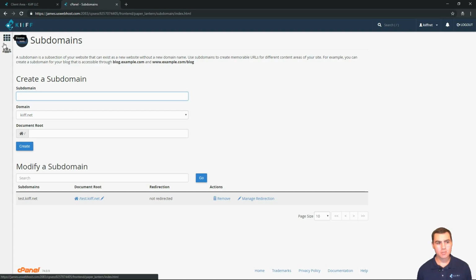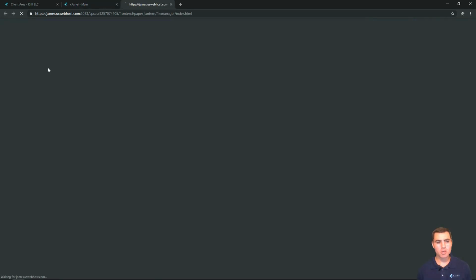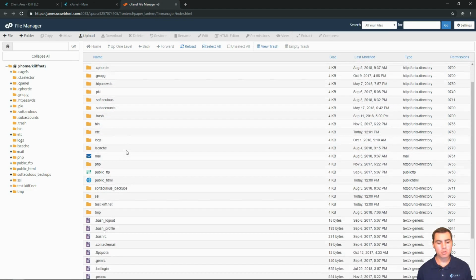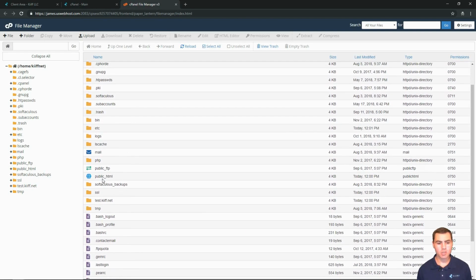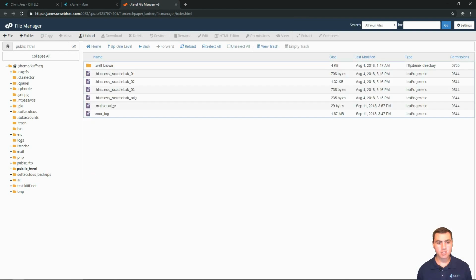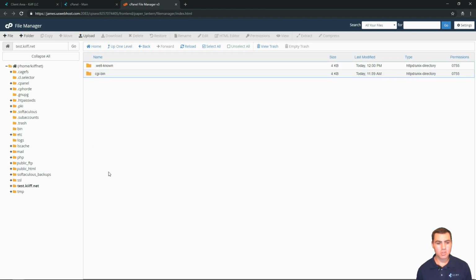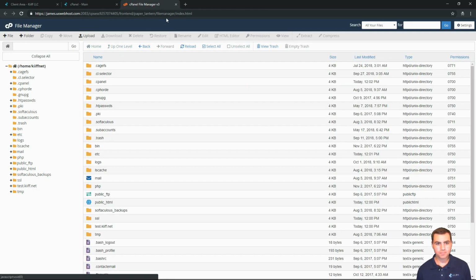So in our case, if we go back home into the file manager, in the file manager of kiiff.net here, we have the home directory. In the home directory, all the files for kiiff.net would be inside this public.html folder. In our case, it's empty. Now, we want FTP access, or to give out FTP access, to only test.kiiff.net. So only this folder right here.